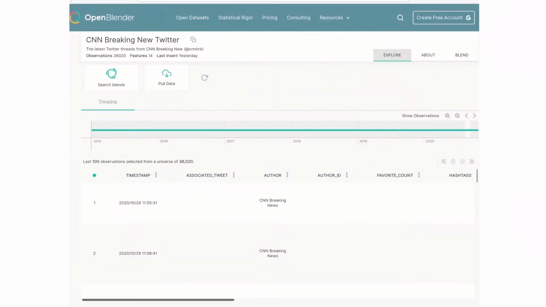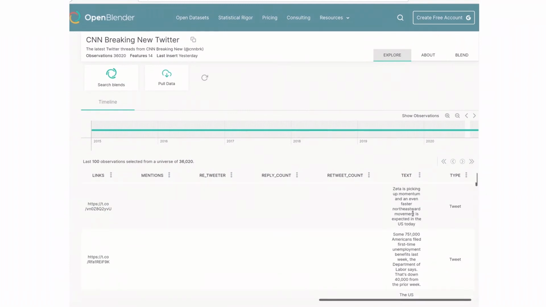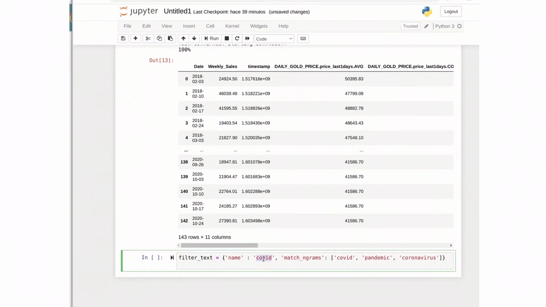Now let's generate a useful feature from news data, such as COVID-19 related news for the last 24 hours. For this, let's use the text from the CNN breaking news dataset and filter COVID-19 related news. We need to create a text filter and add the words or sequential groups of words, which we refer to as n-grams. We want it to match.